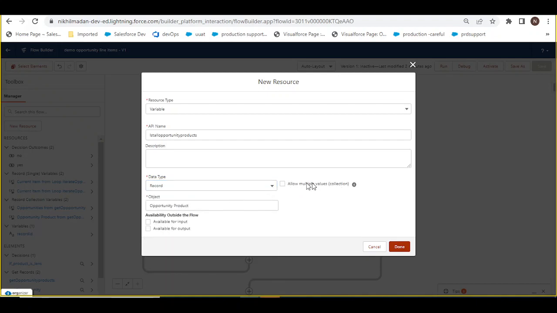And we are going to choose yes, because we don't just want a single record, we want multiple records. So we'll choose this, available for input output. Yes, this one is available for output because we need to pass it to the flow. Oh, sorry, we need to pass it to the LWC, so we need this to be checked.